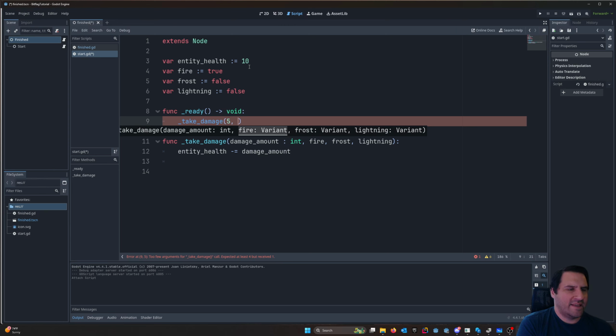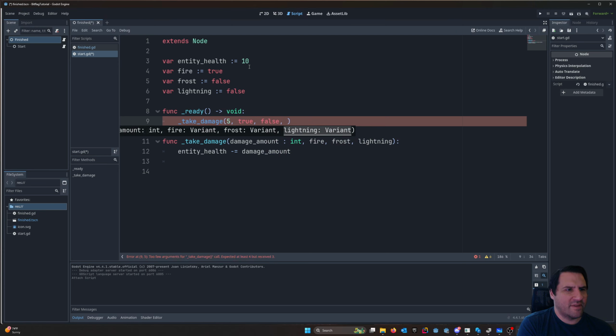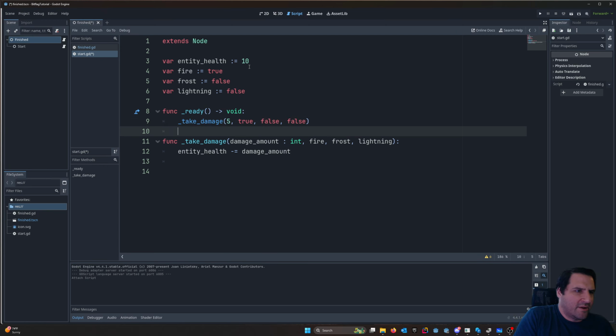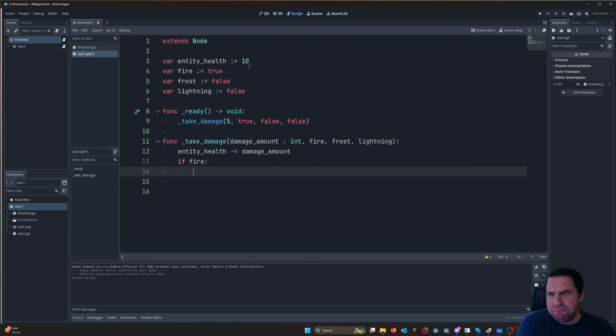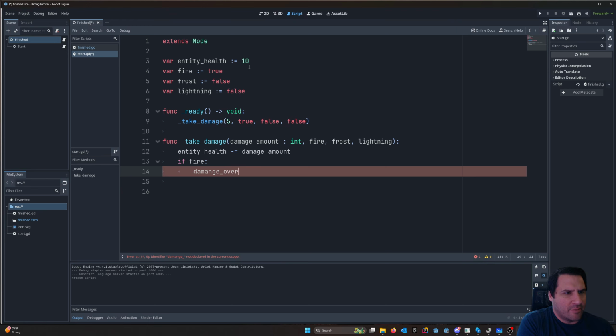But now we have to say, okay, take damage. There's 5, and let's say it is fire damage, so that's true. But it's not frost damage, so that's false. And it's not lightning damage, so that's also going to be false. And now we've passed this with the various Boolean flags. And now we can go in here and say, well, if fire, then let's do some damage over time. We'd have to create a function for that, but let's just assume we've made it.